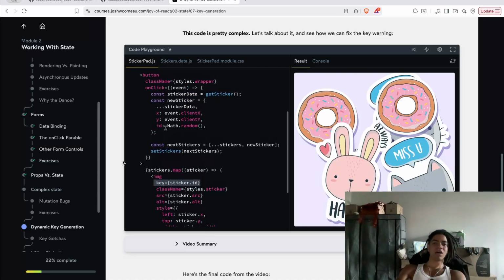I'm using math.random here, but really there's any number of ways we could do this. I could maybe even use Date.now if I could trust that the user couldn't click faster than whatever metric it uses for coming up with new timestamps.